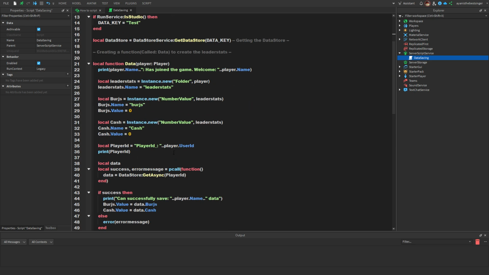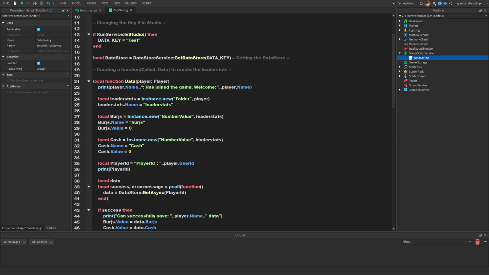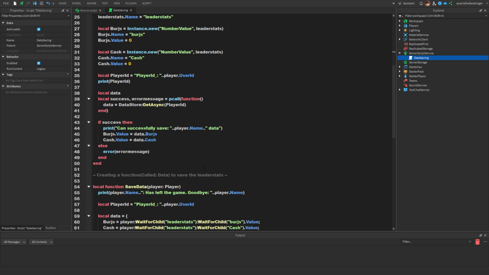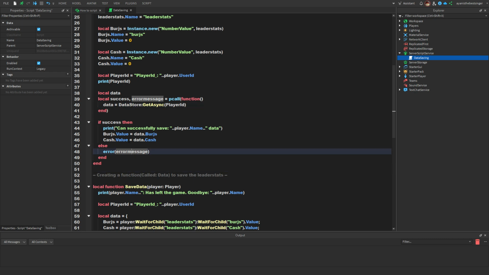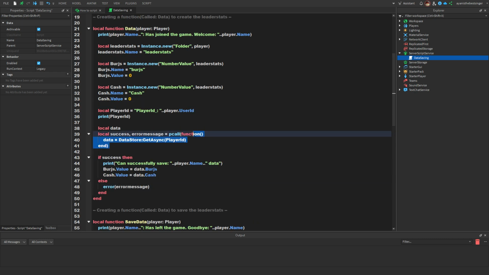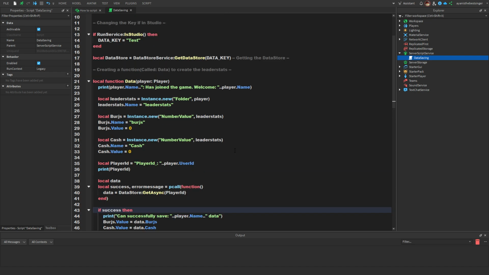So yeah, anyways, in this function we're creating a function called data. Normally you can just do game.Players.PlayerAdded, and I did, but I don't really like doing that for some reason. And what this does is we call it to create the leaderstats and also save the data if it is a success. But no, we just create the leaderstats.